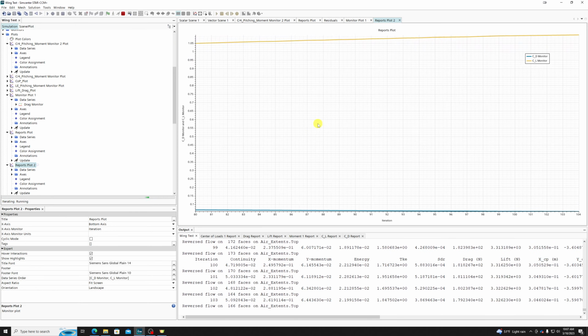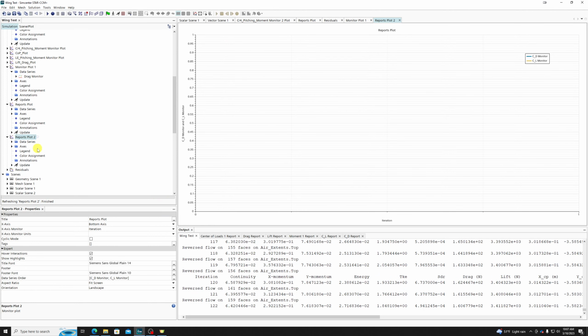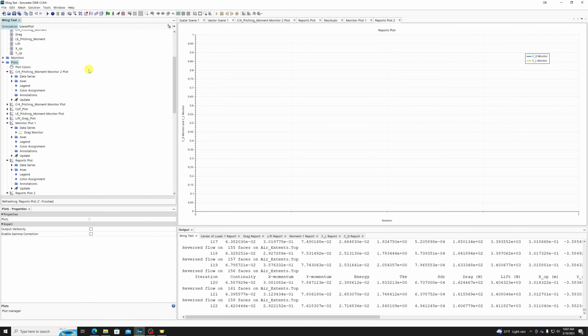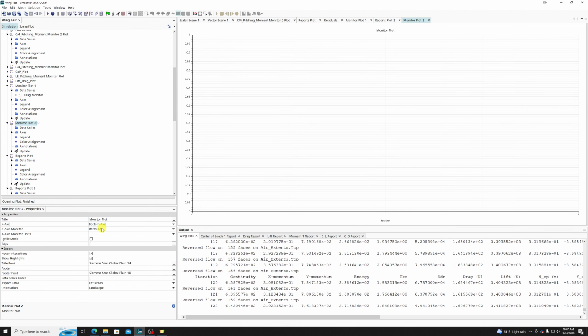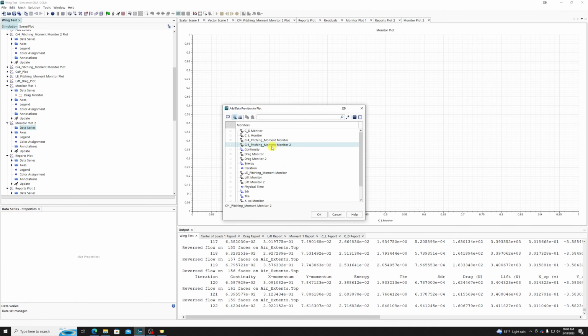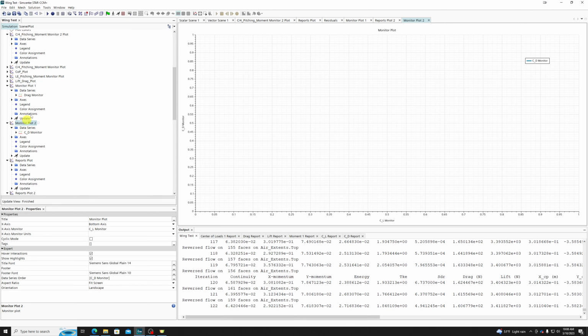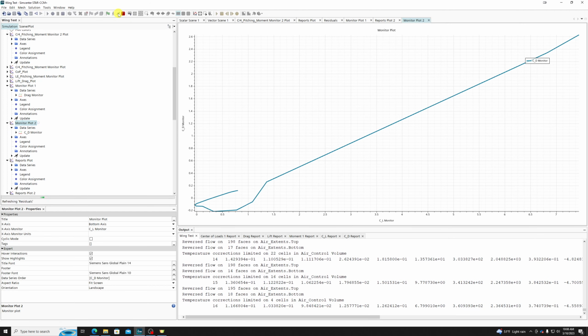Let's run a little bit more. So I'm going to clear the solution really fast just so we can see how this changes. And we're going to create a new monitor plot. So this plots two monitors against each other. We're going to plot CD against CL. So this should theoretically plot something that looks vaguely like a drag bucket. Well, in theory. In actuality, it probably won't because we're only looking at one angle of attack.